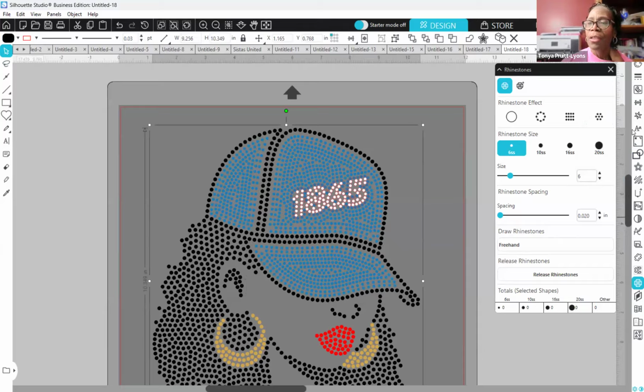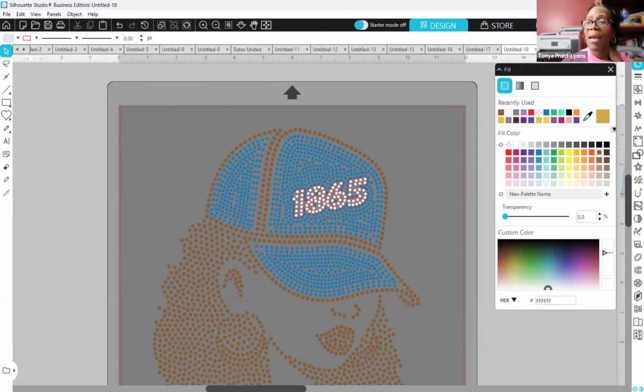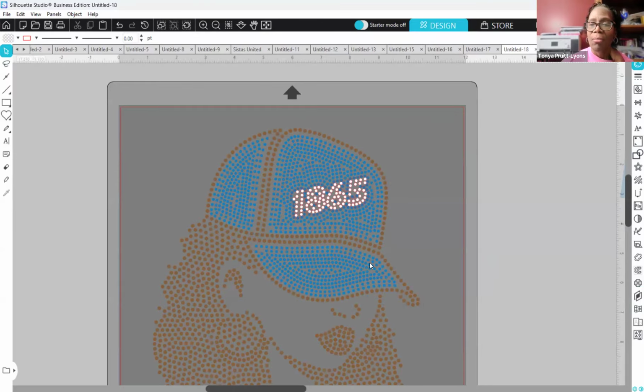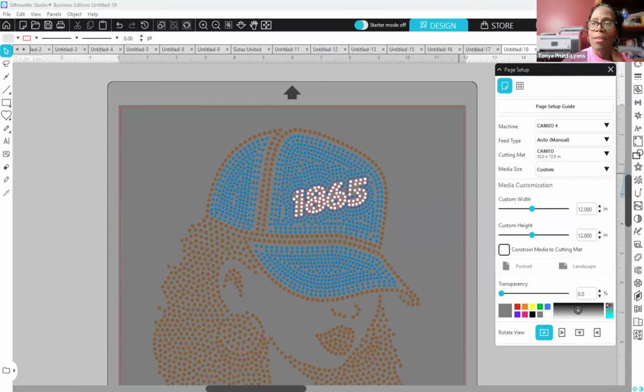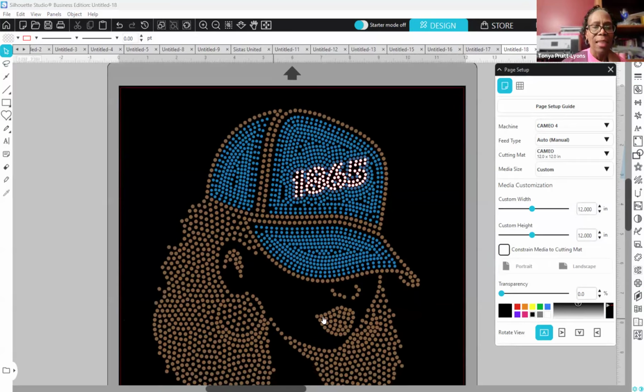Okay, so I'm going to do this because I like to sometimes work from a black background. I'm just going to turn her hair brown for a minute, and then I'm going to turn the background on my page. I go to my page setup icon here at the top, and down here at the very bottom, this will allow me to turn my background to a different color. So I'm just going to turn it black. I like to work from a black screen because it makes the contrast better when looking at the stones. I can kind of see what I'm doing. But that's what it looks like now.